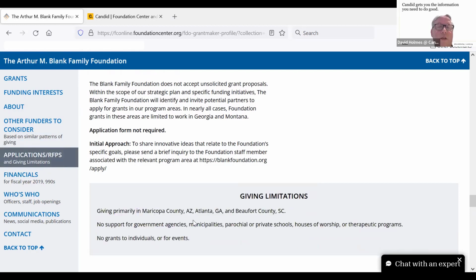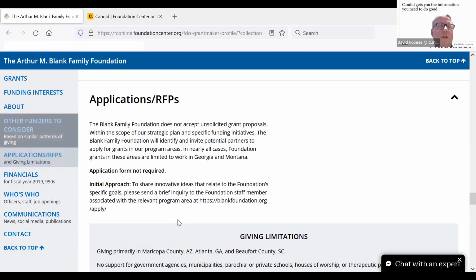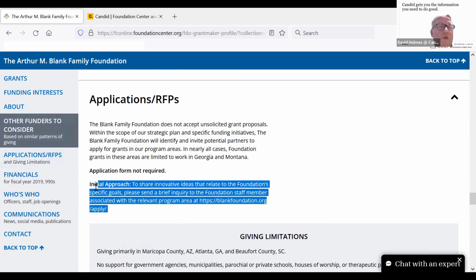They give primarily in a few locations across the country, probably where this person who started this foundation made their money or lives. And it tells you what they don't fund. So if you look here and you see that your program is not something that they fund, then you don't waste your time. But what it does tell you, if there's no reason you shouldn't apply to them, it tells you how they like to be approached first.